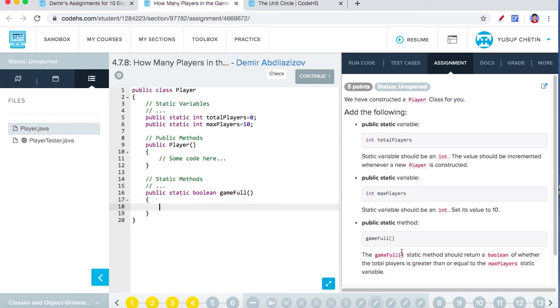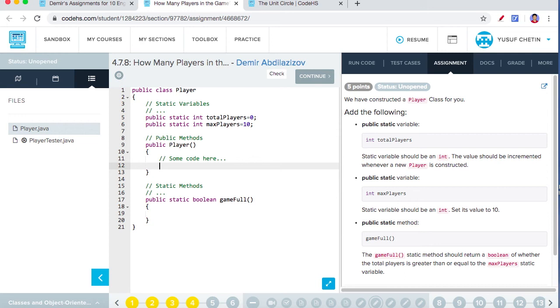Okay, so we should count total players when we send an object here. So this player should calculate how many players are coming on our class. So we increase total players here. How many objects are coming here? We should count total players plus plus, players, not player. All right. So the game full. Okay.